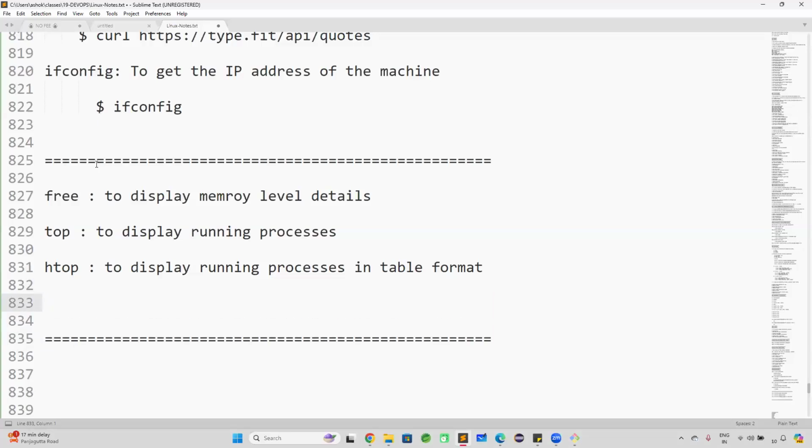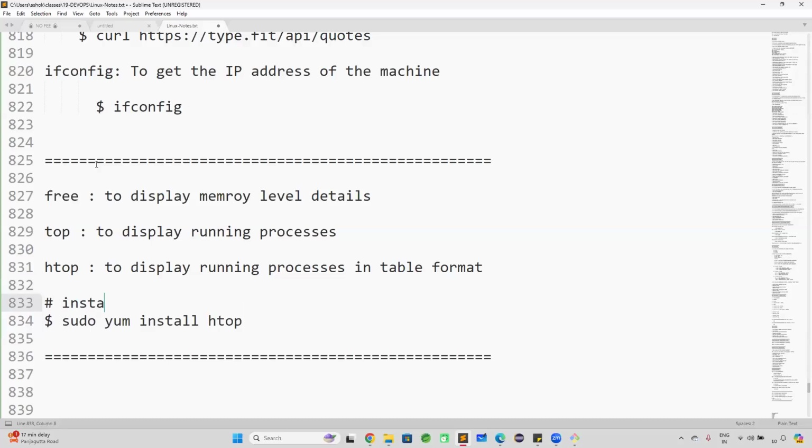By default, the htop command is not working. Then you need to execute one command called yum install htop. Install the htop command first. By default, the htop command is not available. We need to install that command in order to use it. Okay, so I have installed the htop command and I have used that command.